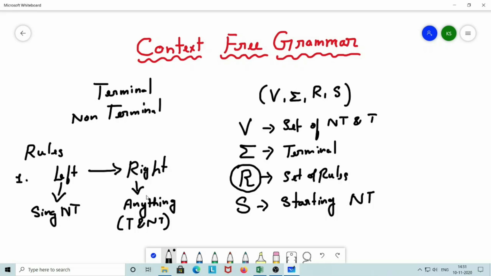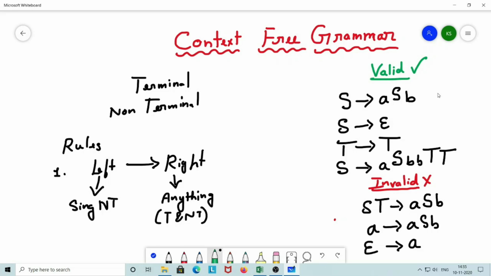To get a better understanding, let us take some examples which are valid and invalid according to the constraint of writing a rule in context-free grammar. As you can see on the right side of the screen, I have listed a few valid rules in the context-free grammar and some invalid rules. So let us examine each one of these.